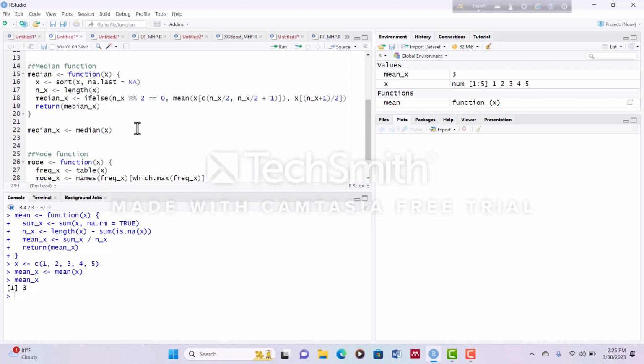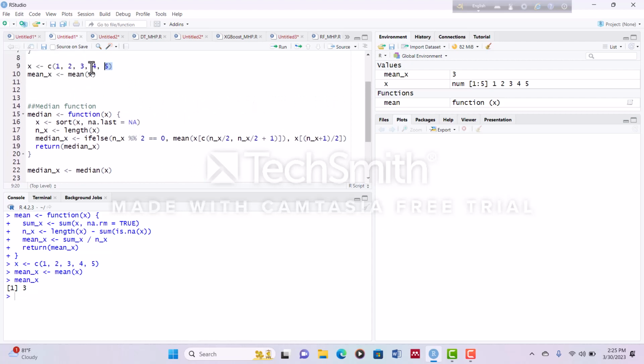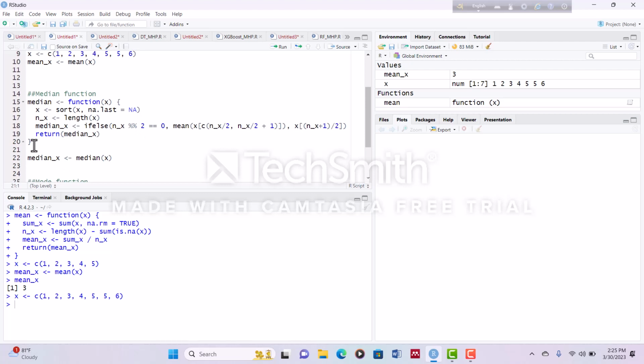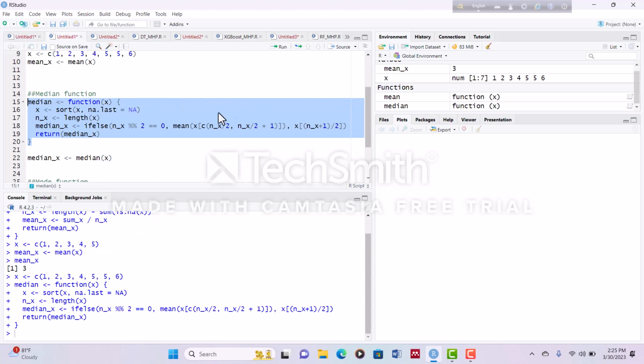Now, if we write the same x vector and add some values like 5, then 6, so now the observation is 1 2 3 4 5 6 7, an odd observation. So if we again run this code, the x vector is loaded. Now we run the function for median. Okay, the median function has been run in our code in R.